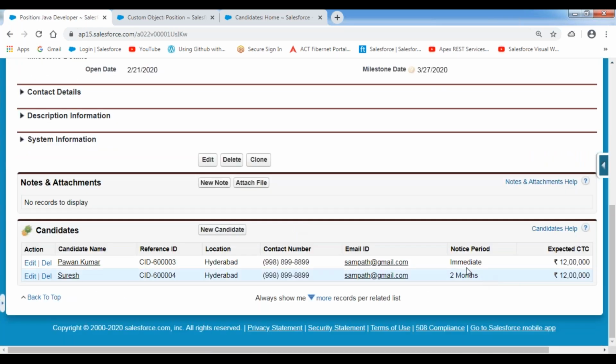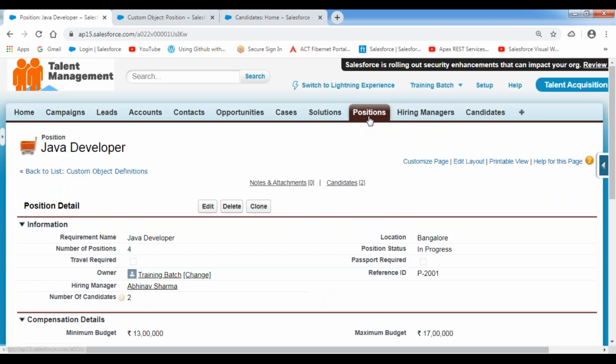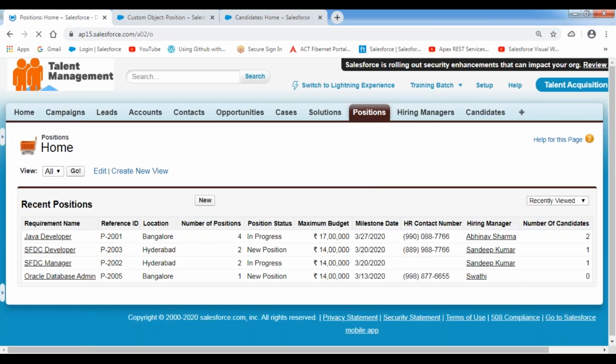From these 2, 1 person is able to join on an immediate basis. The other person requires 2 months of notice period. Now in this case, I want to know how many candidates are available who are able to join on an immediate basis. For each position, I want to get the count of immediate joiners. What can we do?